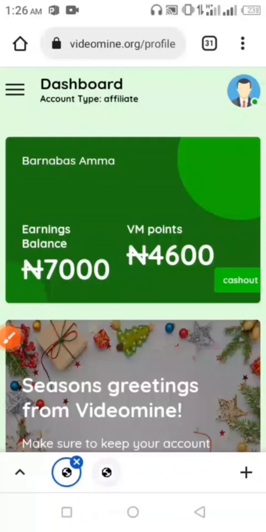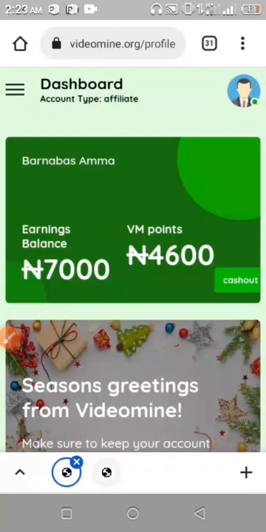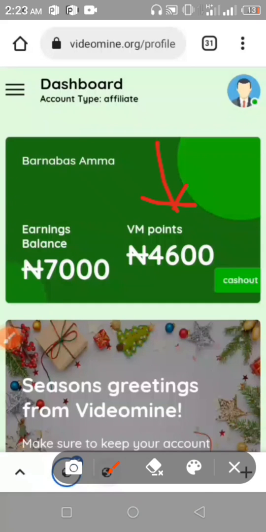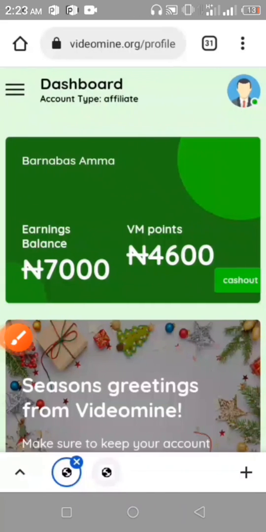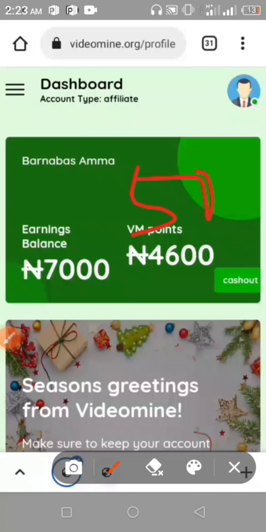Secondly, guys, for those of you who have not actually registered, you're going to see me right on this dashboard. I'm going to turn this 4,600 right here into 5,015 naira. Yeah, I'm going to make 450 right now.